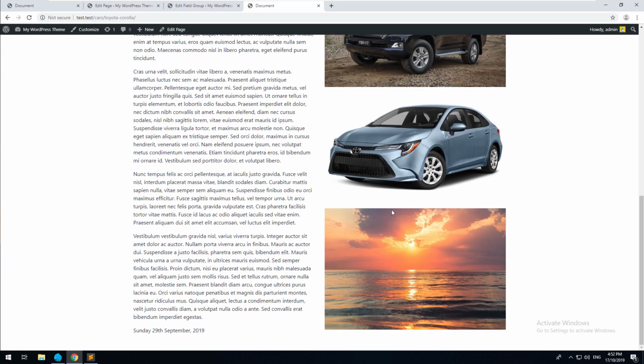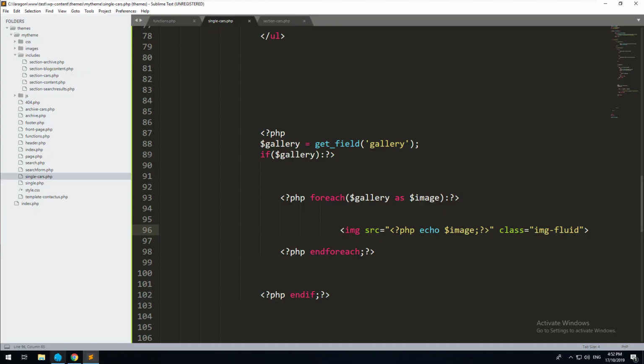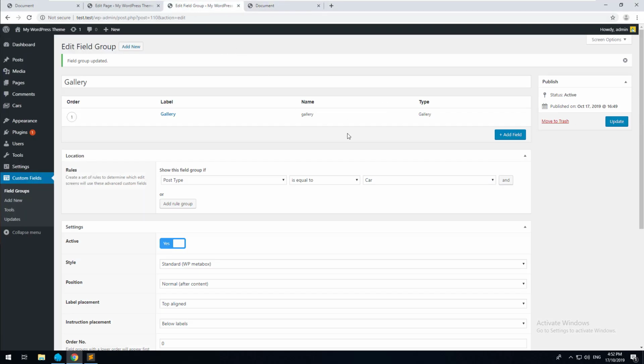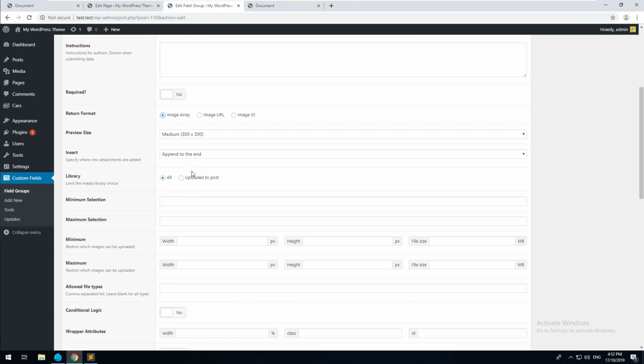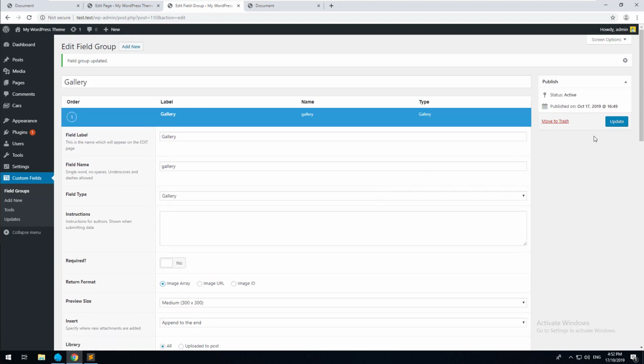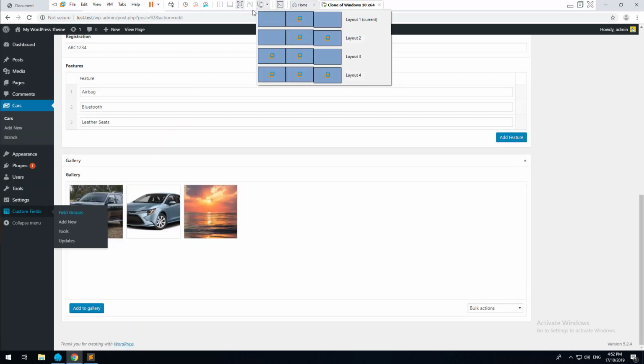But it's not ideal. We want it to maybe show an image in a different size. We don't want to show the full image because it'll take forever to load. So that's why we make it an image array, because the image array also has all the data to all the different image sizes that are available for that specific image. So we'll update that.